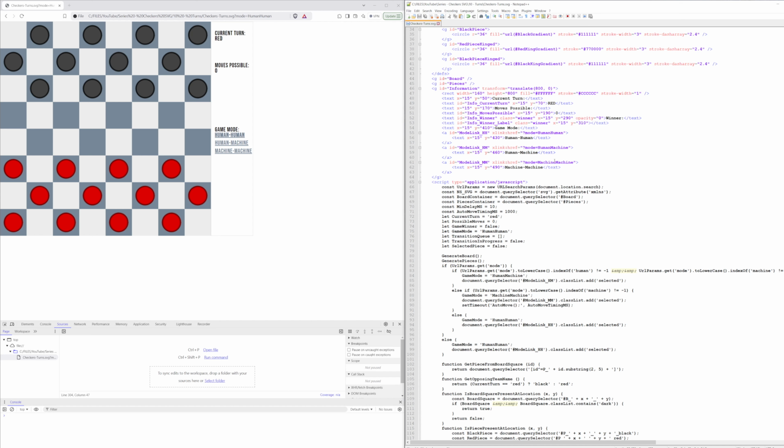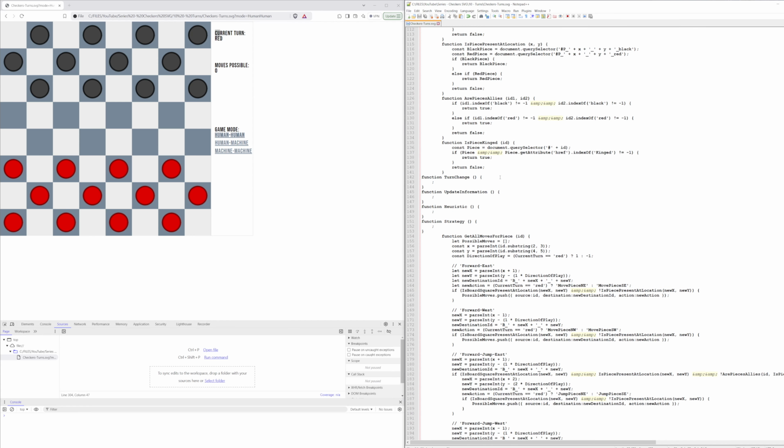Okay, so the next thing is we need to actually work on implementing updates to the information box, and then we need to implement actually changing the turn. So let's look at the turn change real quick. The turn change is going to be pretty quick. It's basically going to toggle the current turn, and then if it's the machine's turn, then we're going to make a call to auto move.